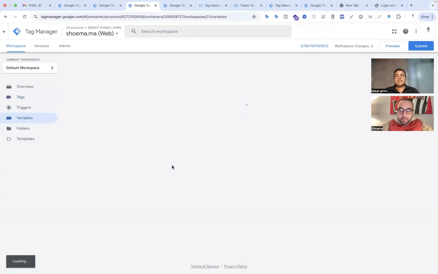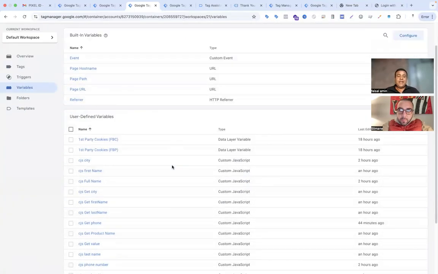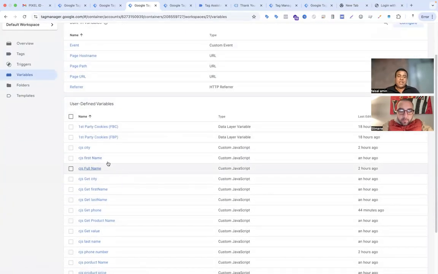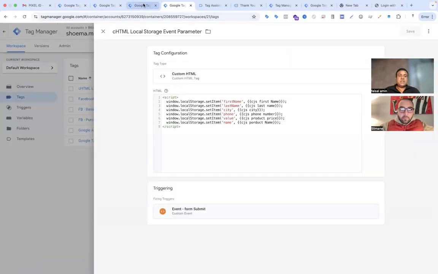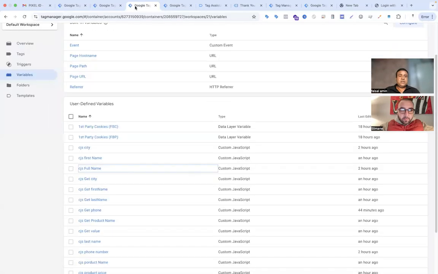By using code, firstly I am scraping the full name, then I divide it into first name and last name. I am trying to implement more user information to send to Facebook, which is more beneficial for you. So I am trying that for you, and I go to the server side event.